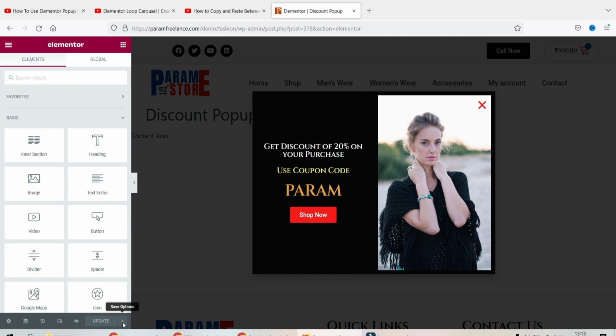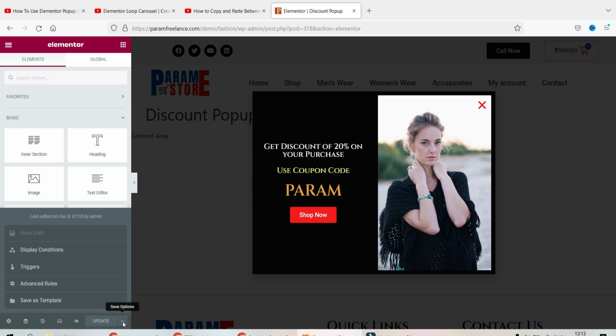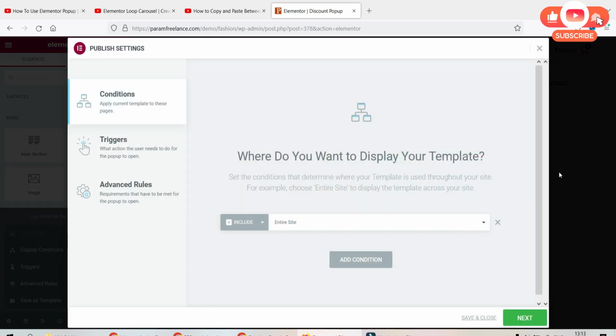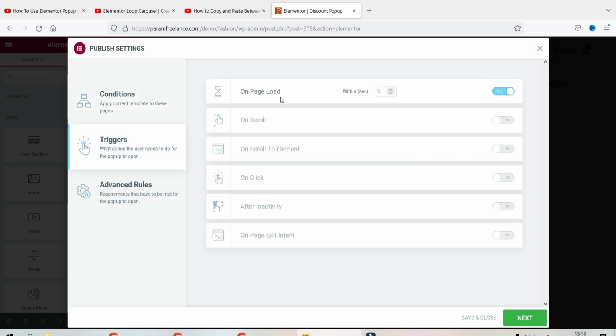So let's go to this option and here you will see different conditions: display conditions, triggers and advanced rules. I'm going to start with the display conditions, and here you will see the condition applied for this particular popup. It will be available on the entire website. This is triggers, and the trigger condition is on page load after 5 seconds. So this popup is going to load after 5 seconds when someone enters this website.